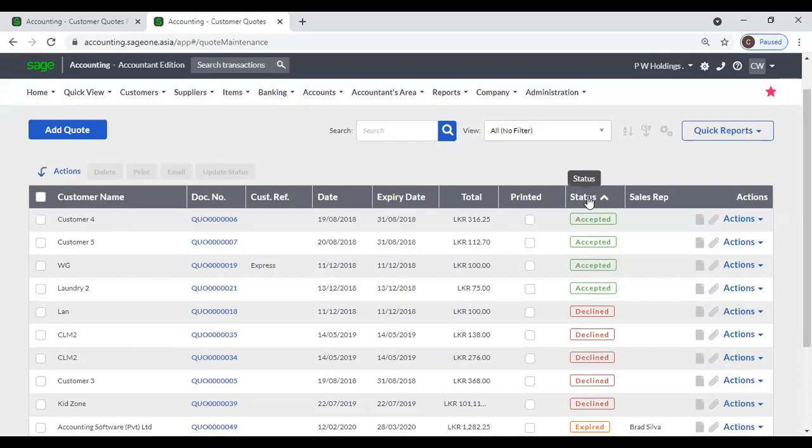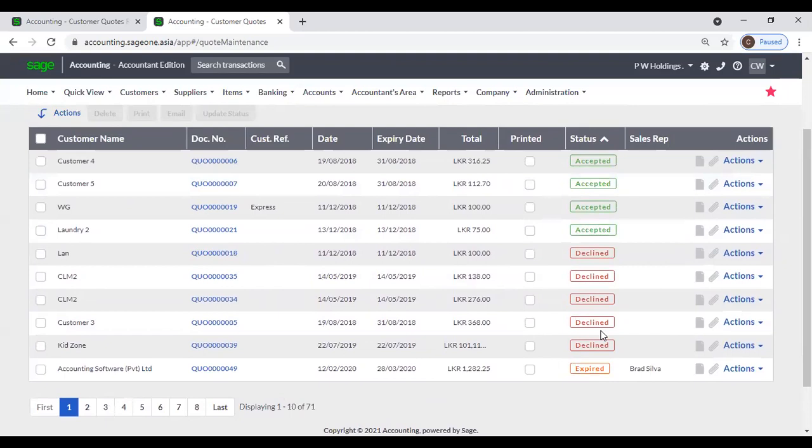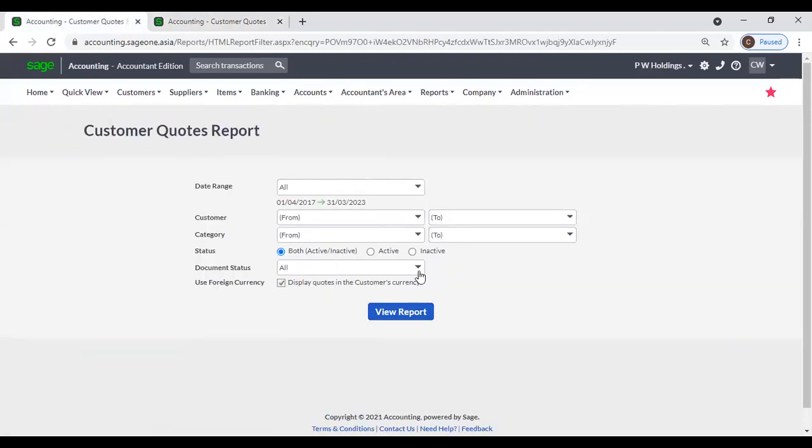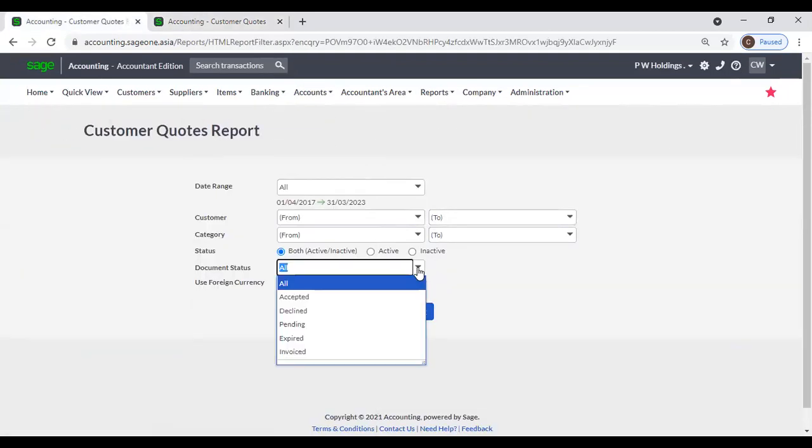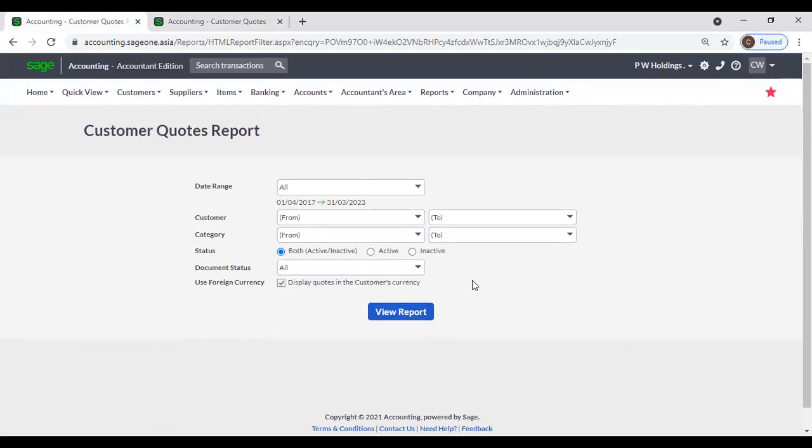And after you send the quotation to your customer, the customer may accept your quotation, then you can change the status to accepted. And if the customer rejects or declines the quotation, you can change the status to declined. Now from here, you can select accepted, declined, pending, expired, or invoice quotations. Or if you select all, you can view all customer quotations.